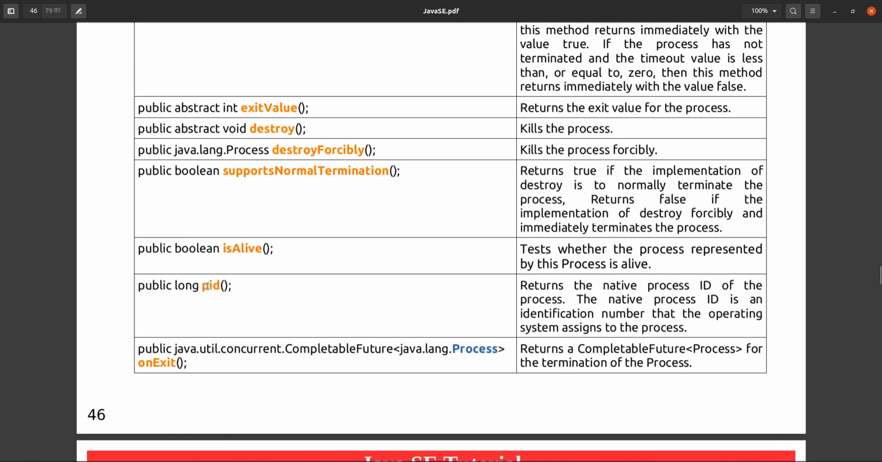PID will return a process ID. In your operating system, each process has a process ID, and that process ID is nothing but a long number. Suppose 10 processes are running inside your operating system; for those 10 processes, the operating system has given a unique ID to each one. That is called the process ID. You can get that process ID.